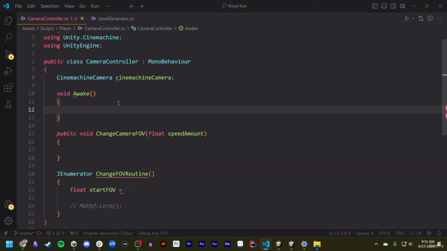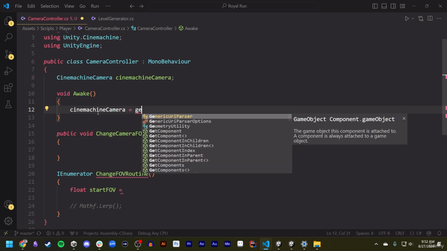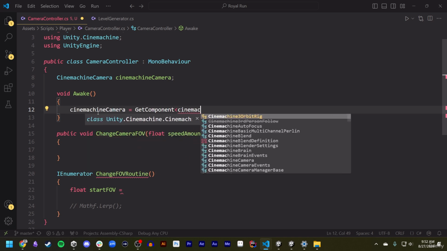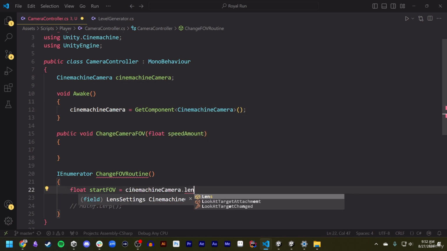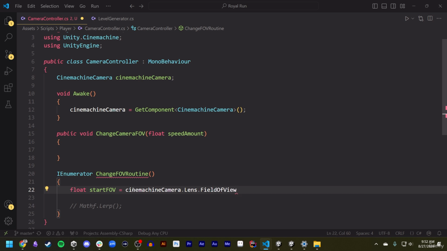As a nice rule of thumb, it can always be nice to get references to the game object upon which this class is attached in Awake, and then get references to other game objects that might not necessarily belong to this game object in Start, which is a nice way through programming to help us avoid any sort of race condition, making sure we don't get any sort of null reference error. So let's set cinemachineCamera equal to GetComponent CinemachineCamera. Now that we have this reference, we just want to get the field of view property. So cinemachineCamera.Lens.FieldOfView.